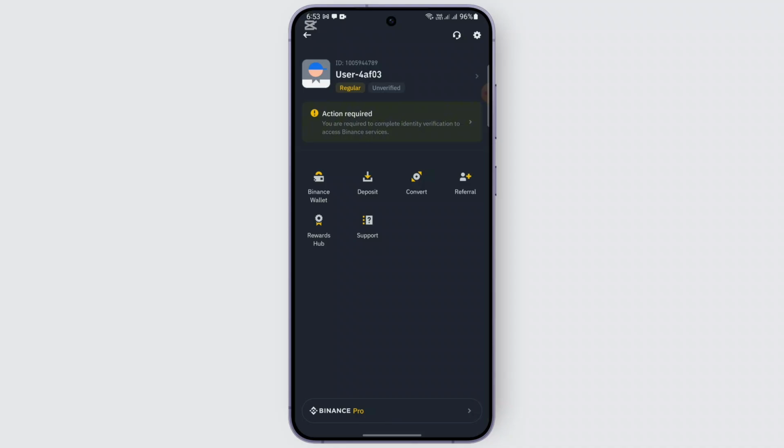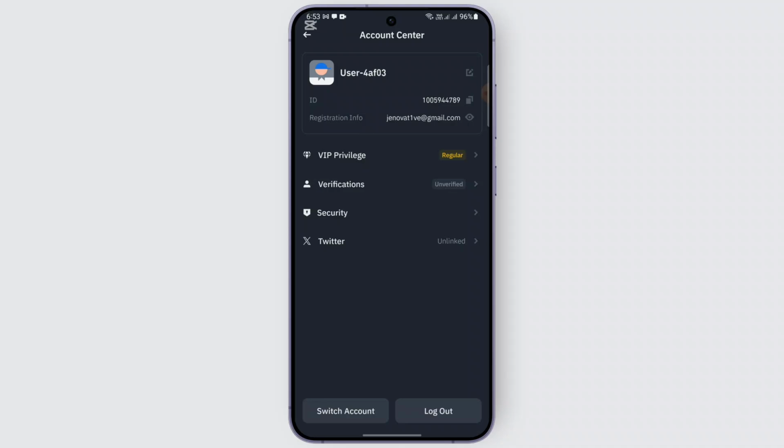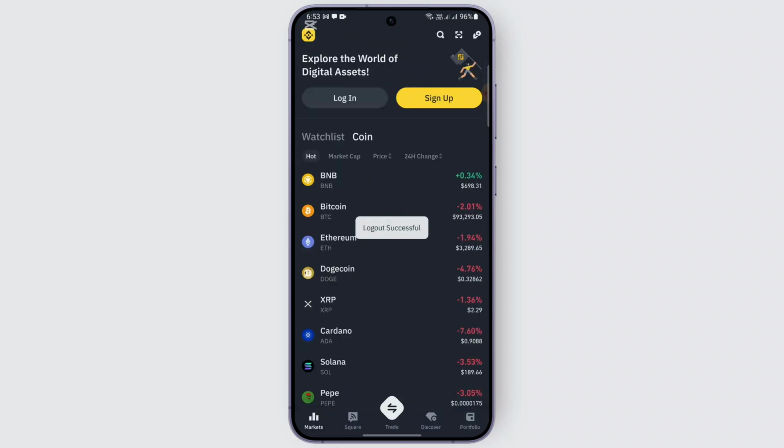So you're just gonna go ahead and tap on your user ID. When you tap on it, you can easily find this logout and switch account option. So if you want to log out, just tap on log out and then you are logged out successfully. So that is how you log out of your Binance account, or let's say sign out of your Binance account very easily.